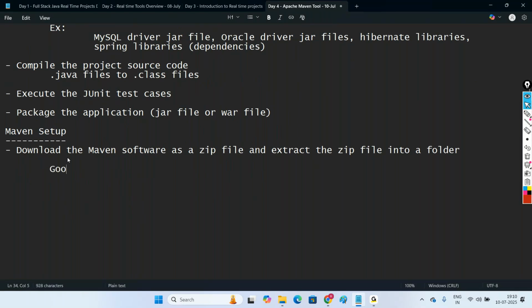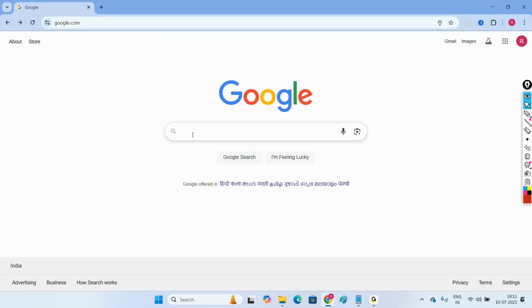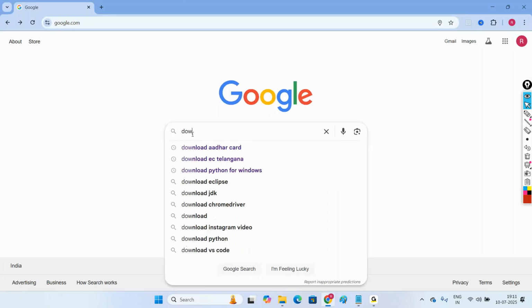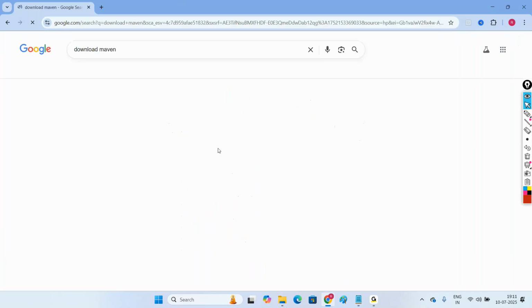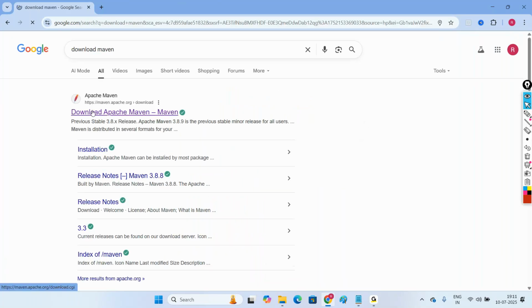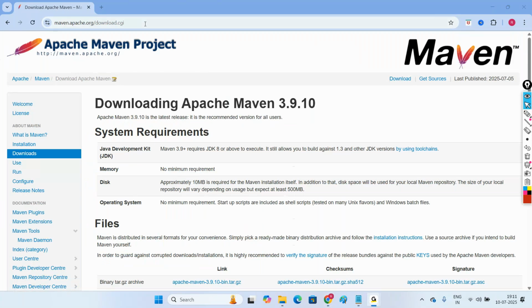For this, just go to a search engine like Google and search for download Maven. Let me show this. Go to a search engine like Google and search for download Maven. Once you search, it is going to take you to this link, maven.apache.org download. Open this link. This is the URL you can use to download Maven.